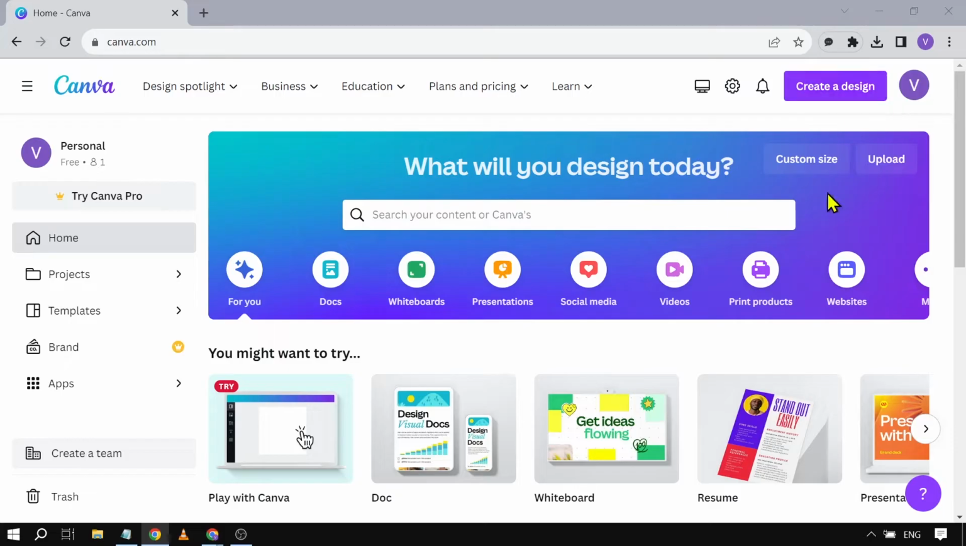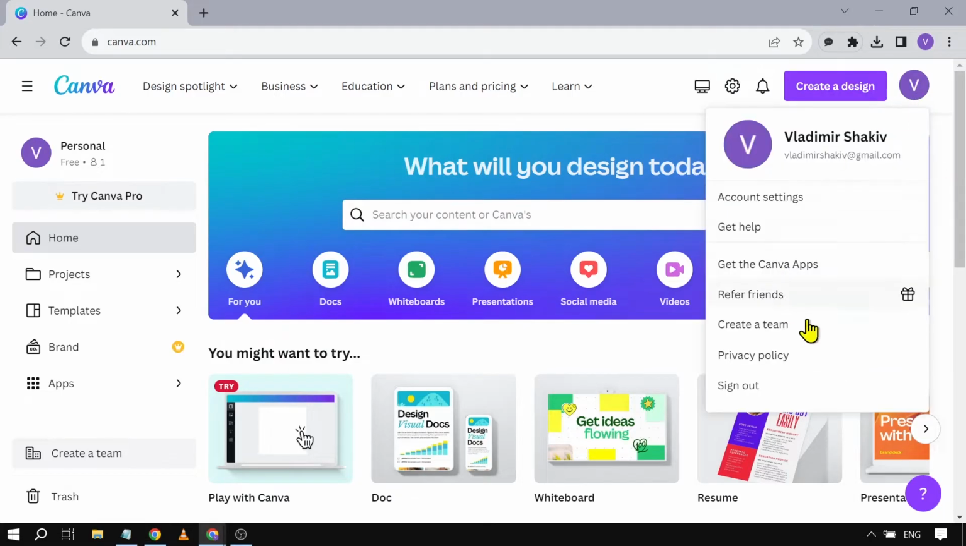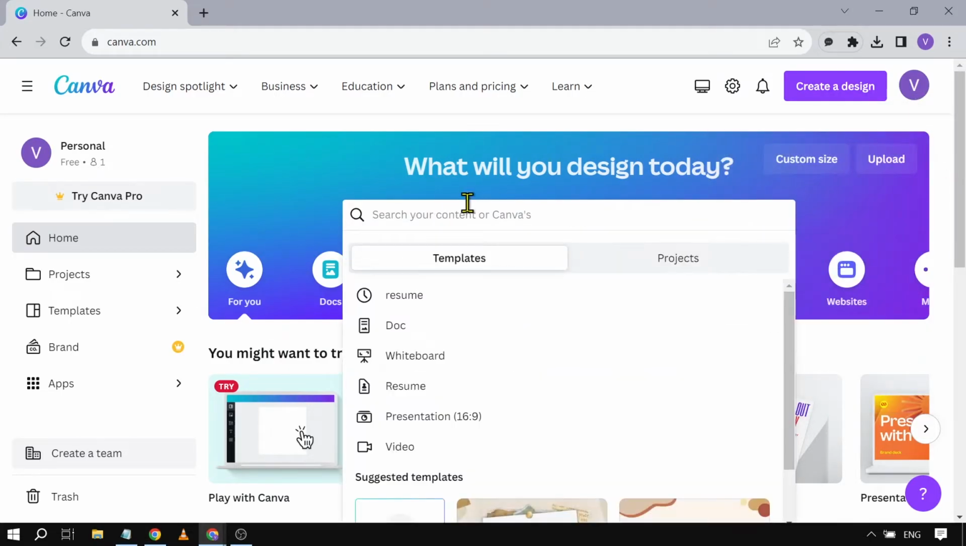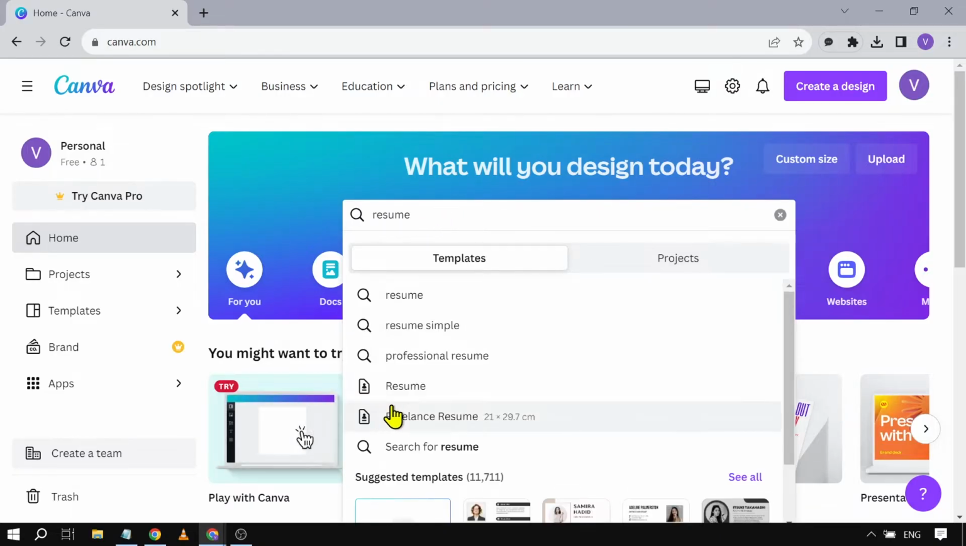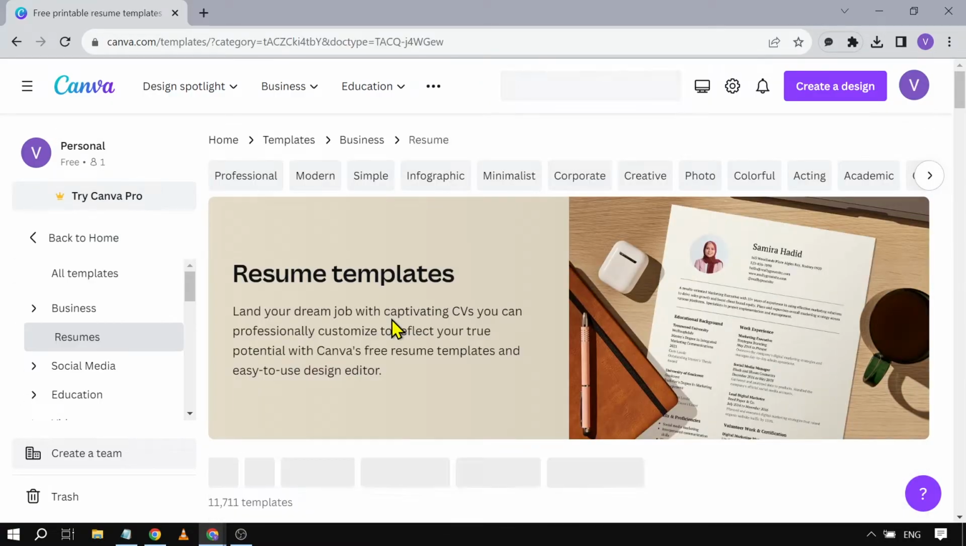You're just going to create your own Canva account. So I already have done mine here. You're just going to go here in the search bar and type resume. All right, there you go. And then we're going to choose this option here. We have resume. We also have freelance resume. We're going to choose the first one. All right, there you go.